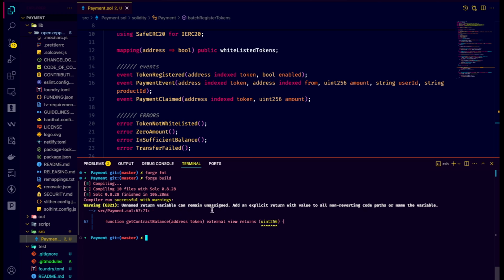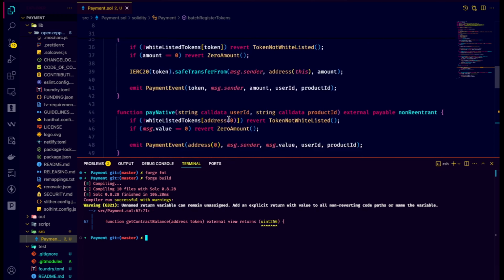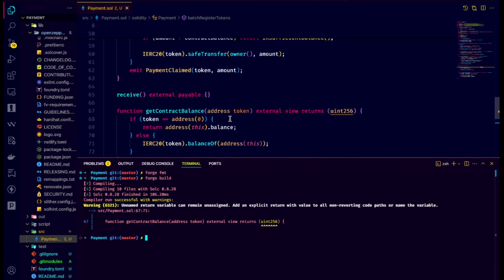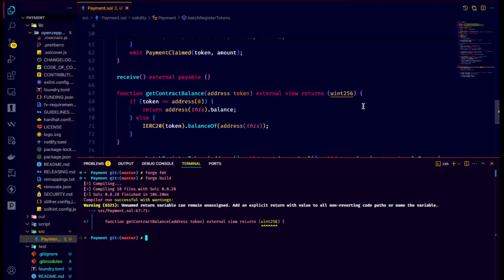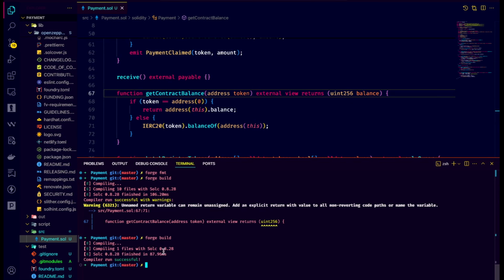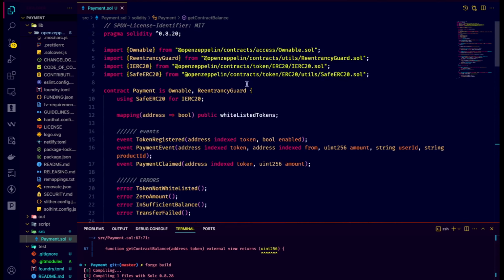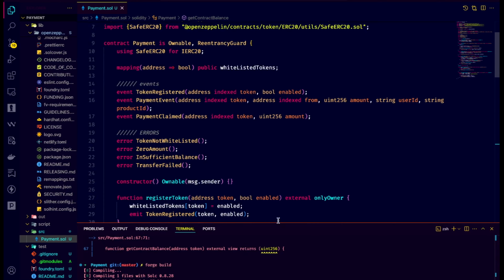Named return variables and an unused event. This is just a minor warning. Let's build, and you can see here our compiler runs successfully, and we successfully implemented the functionalities of our payment contract. So this is part 1.